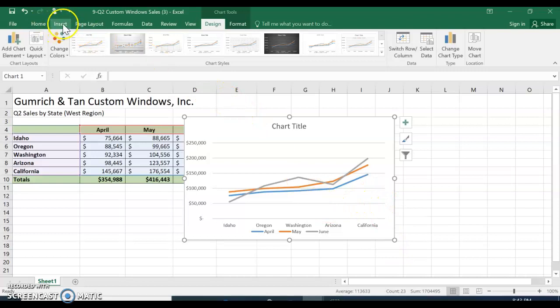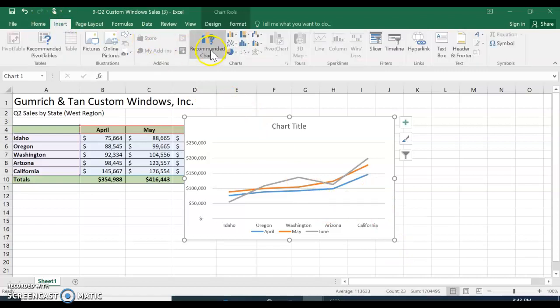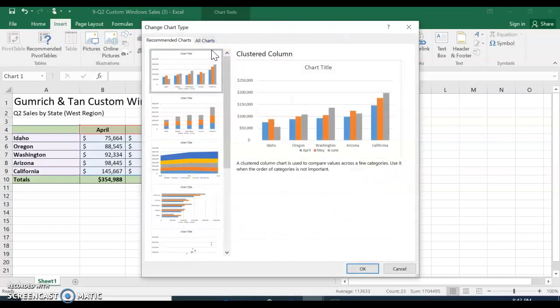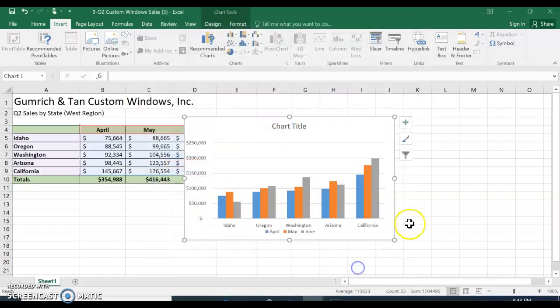So we'll go back to Insert, where we originally started, Recommended Charts, and we'll go to the very first one, which is the clustered column. And again, here's a preview of the information from our worksheet with the store locations and the quarterly April, May, and June. And it's a better chart because it's used to compare values across a few categories. So we'll go ahead and click OK.